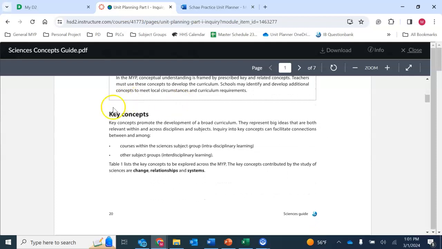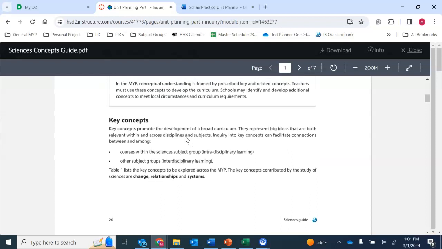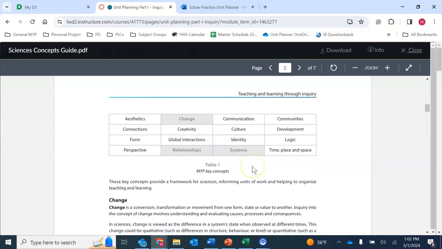So our key concepts are going to be these big ideas. Each subject group has their own specific ones, but you can honestly choose any of the key concepts from the list of 16. In science, we have change, relationships, and systems. So if I go down, here are the 16 key concepts for the whole MYP. You can choose any of these, but the ones that are highlighted are more specific to your subject group.